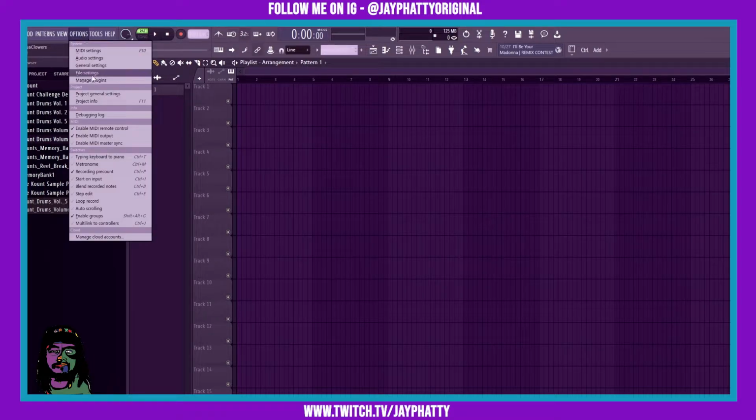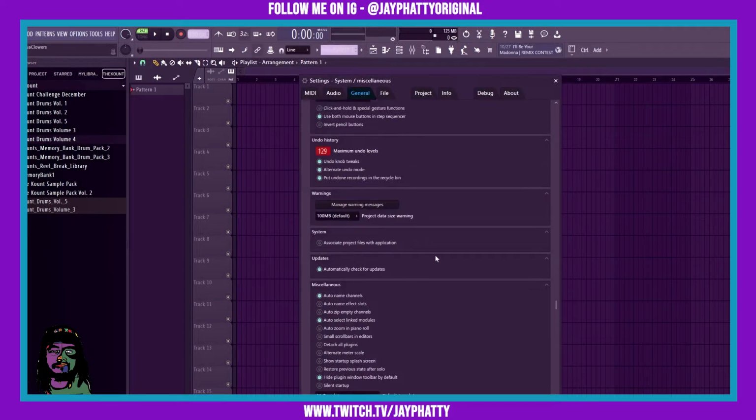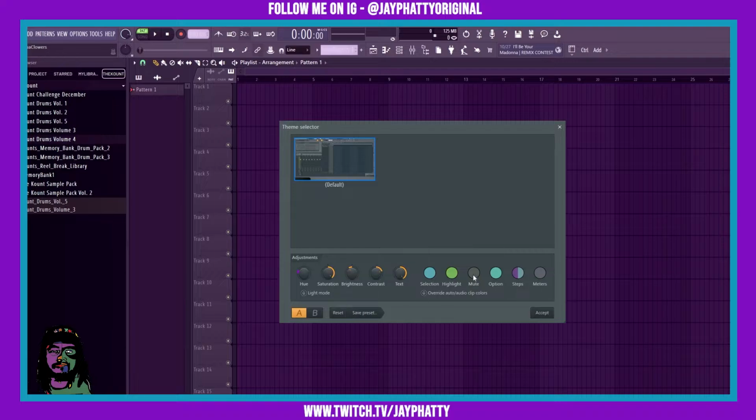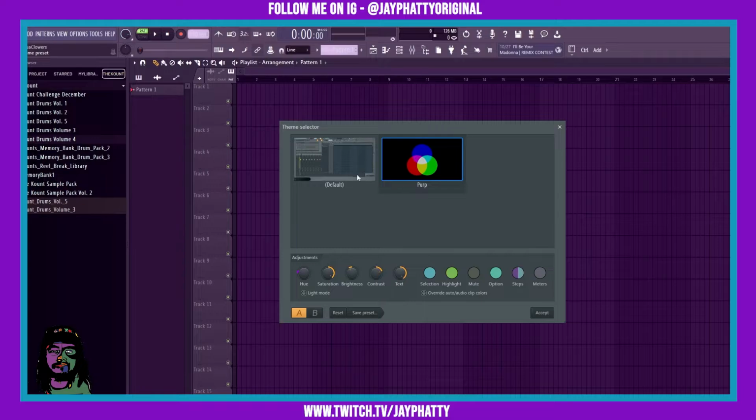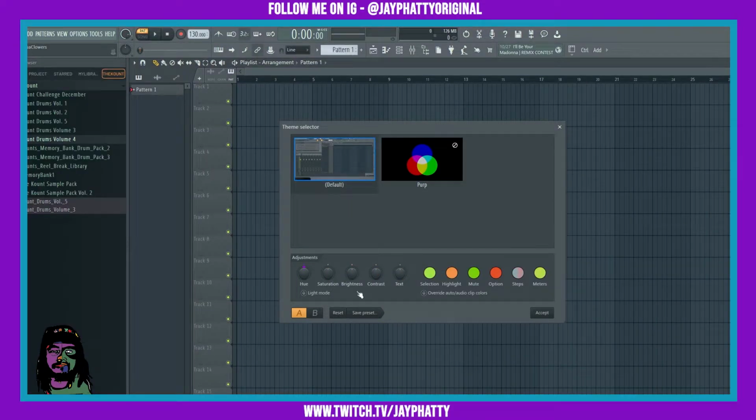So we'll go to Options, General Settings, and then scroll down and go to Select Theme. And I'm going to save this preset as Perp because this is my Perp preset. All right, so here's Perp. Now here's Default. Here's Perp. All right, let's go back to Default and let's mess around here.